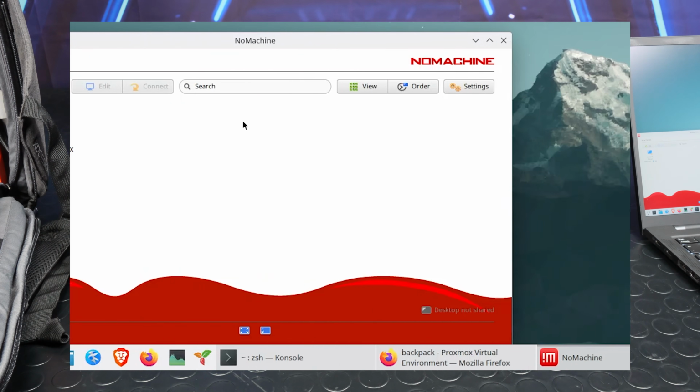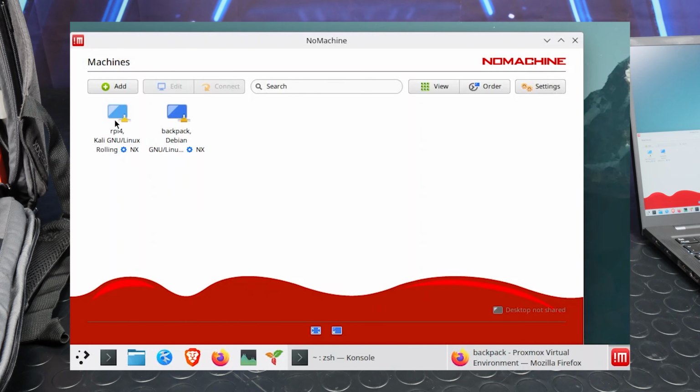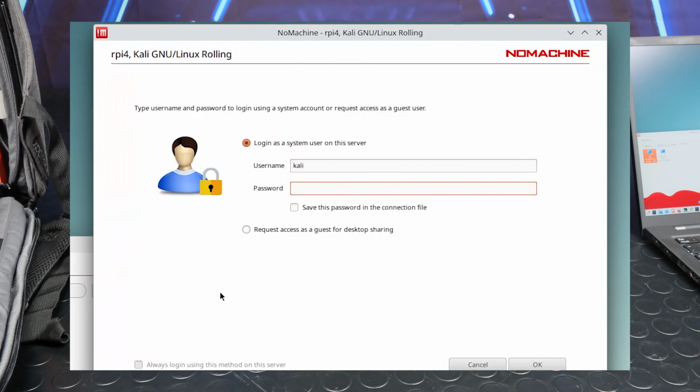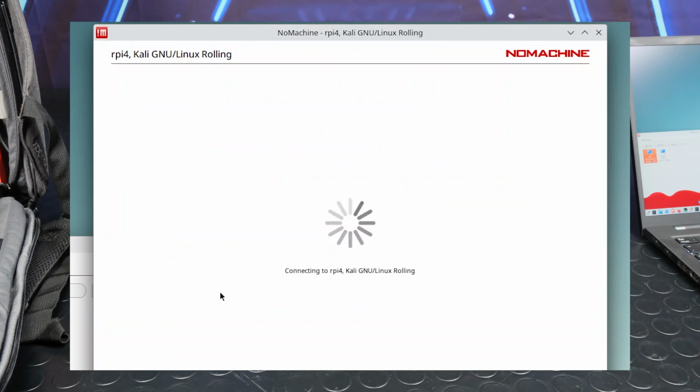For remote desktop access, I chose NoMachine. I'm using the computer for convenience, but this software is available for both Android and iPhone.